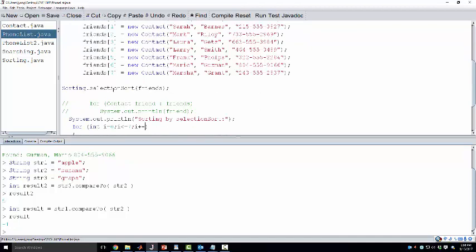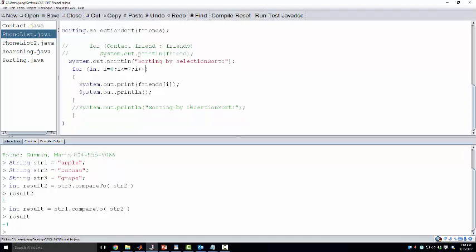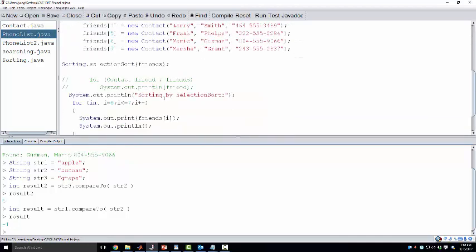And then call the selection sorting, and then print out the result sorted by selection sort. And then use a for loop to print the information of the contact. The insertion sorting is in the sorting program, but we don't use insertion sorting in the main program.